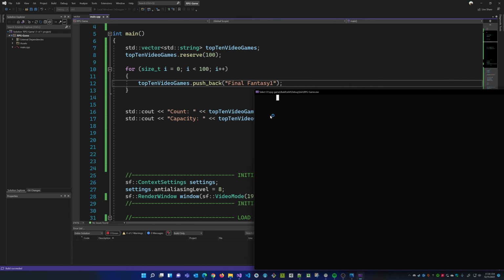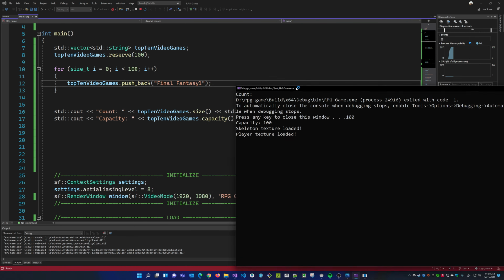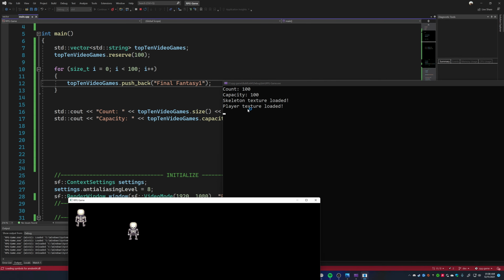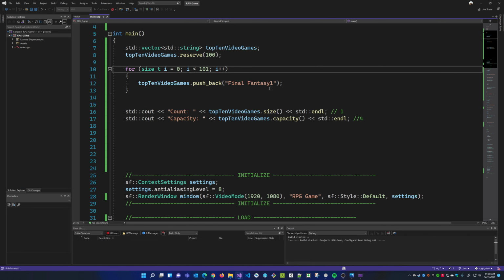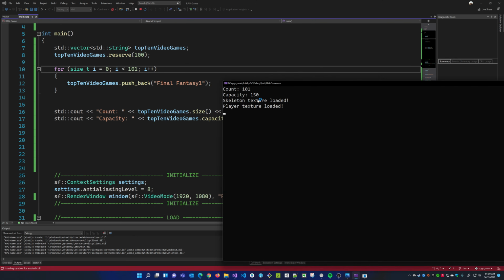So let's see how much capacity it's going to give us. Sorry, let's restart that. Alright, so we filled it now. The count is 100, capacity is 100. Let's add one more. So 101. We now are going to run out of reserved capacity. So what will the new capacity be? 150. So now I've added 49 more.